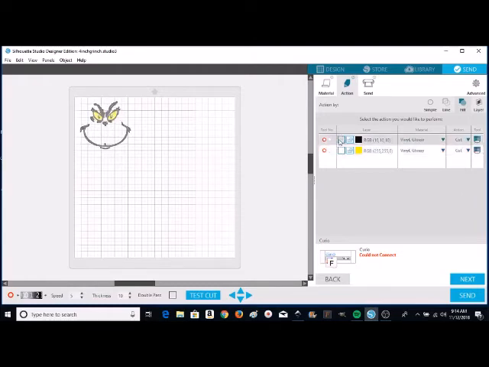When I want to cut the yellow, I click on the yellow. It makes the darker lines around the yellow, and so it cuts just the yellow.